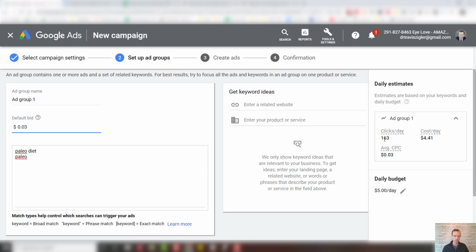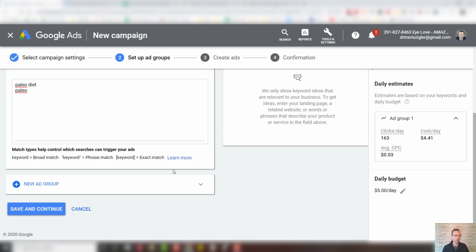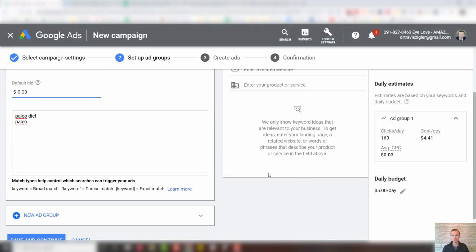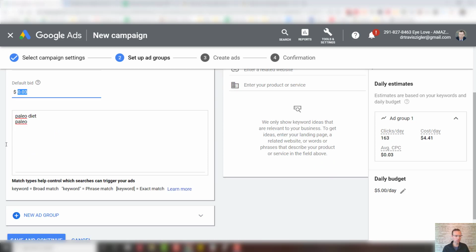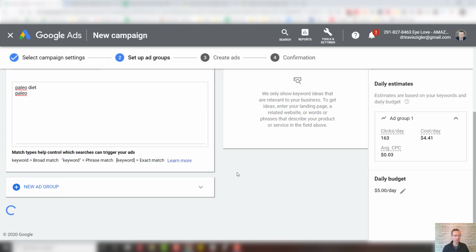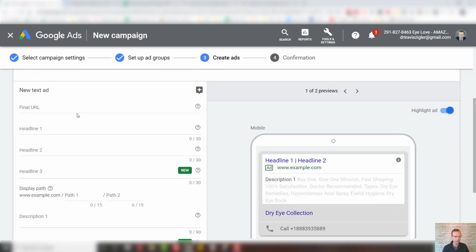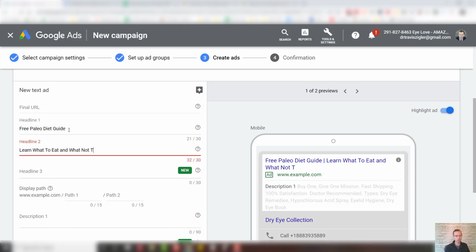Now, let's jump into the next section where we're going to go over the ad placement. This is the most important part. Start low, low, low, low. We're just trying to drive traffic, sheer volume traffic. So let's go into the next section, and let's say we did a free paleo diet guide. We'd put the URL there of our guide. Then we'd put: free paleo diet guide. Learn what to eat and what not to eat.